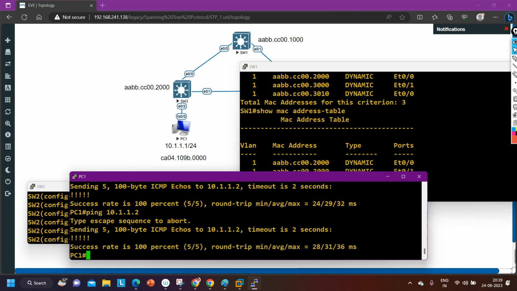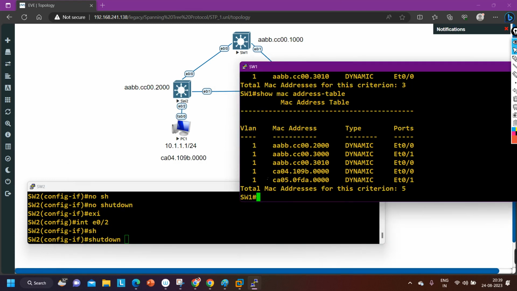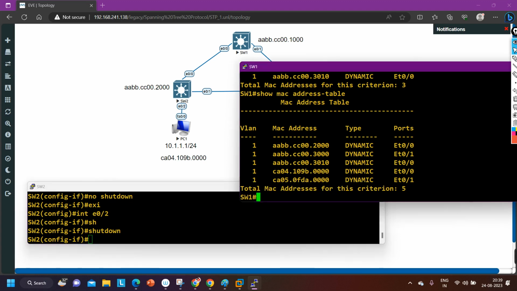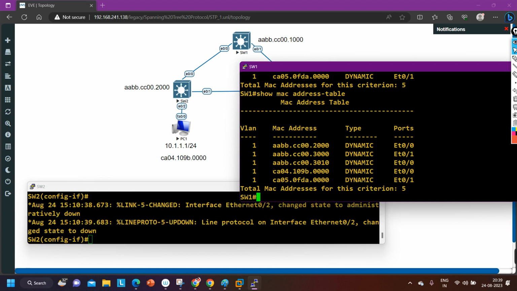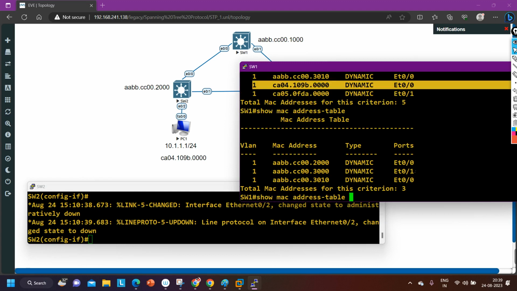There is no entry for the PC1 MAC address. Let me generate ICMP traffic again. And now here you can see the entry, right? And if this port goes down, is the switch removing it quickly or not? No. Still, you can see this MAC address is there in the table. And after some time it is removed, right?